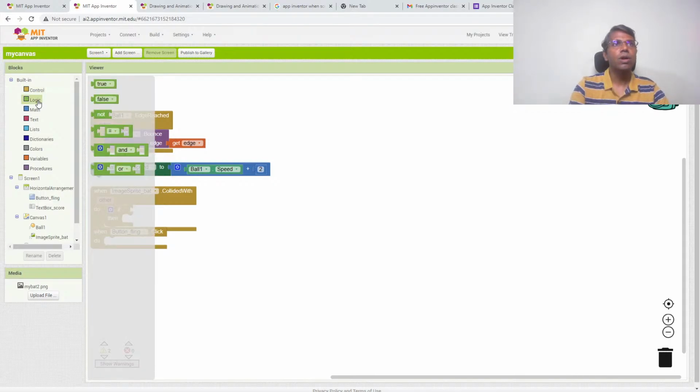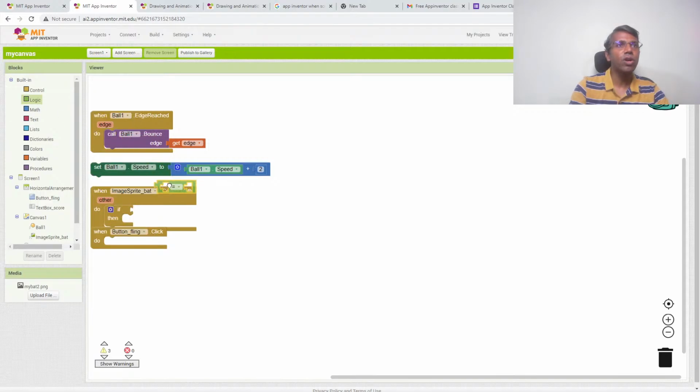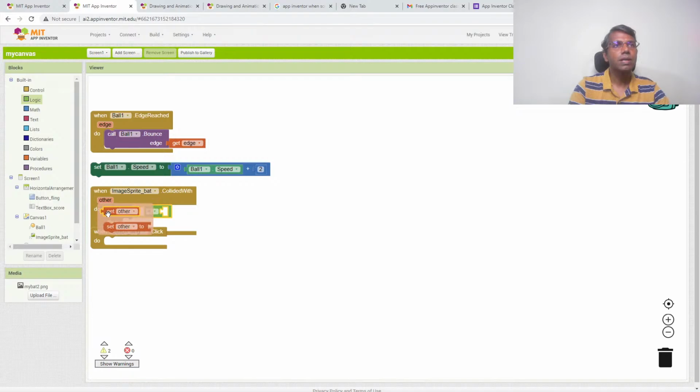I'm going to use the logic here and say if it's equal to. So I can say if A equal to B, or if A equal to 100. Here what I'm saying is, if whatever it has collided with, the other guy, happens to be the ball, so I'm the image sprite, and the other guy should be the ball. So here, get other.